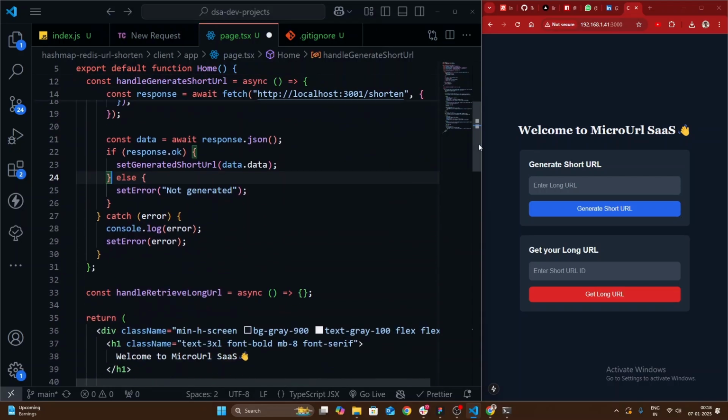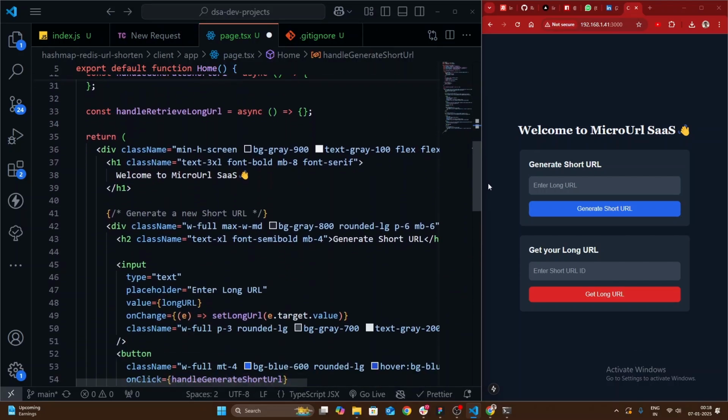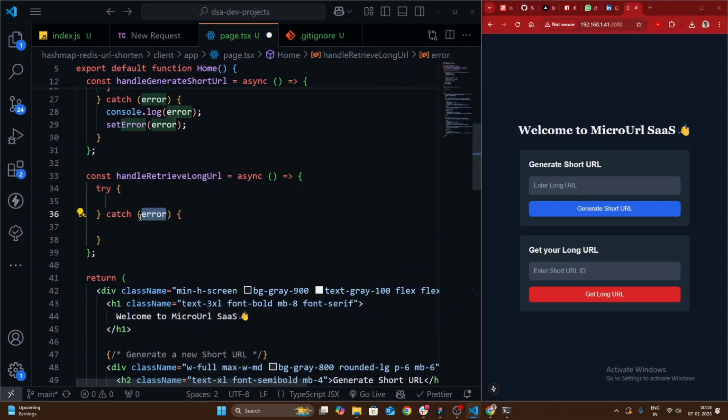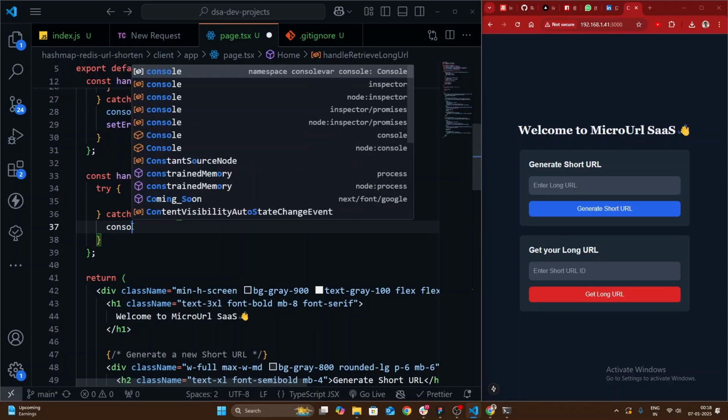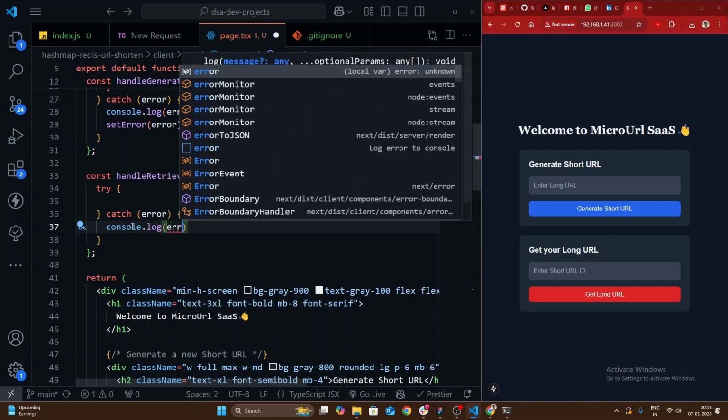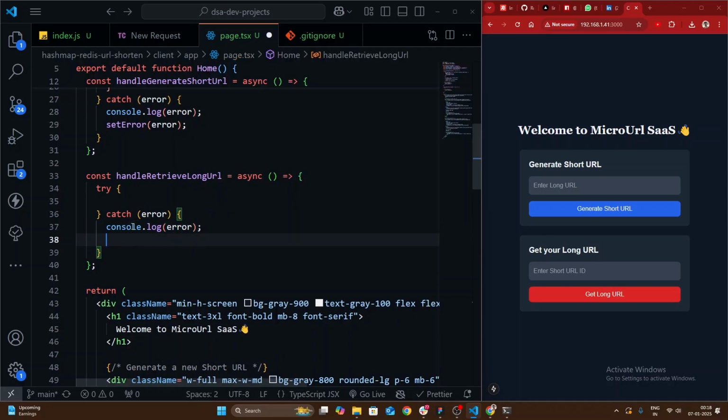So this is good. And the next thing that I need to do is handle the retrieve long URL function. So for this also, let's write down a try catch block, and this is going to be console.log error, and it will be set error.